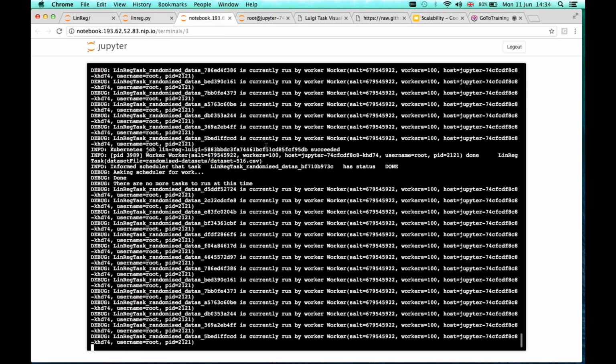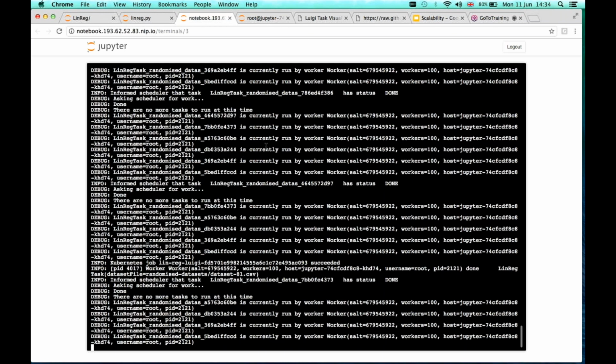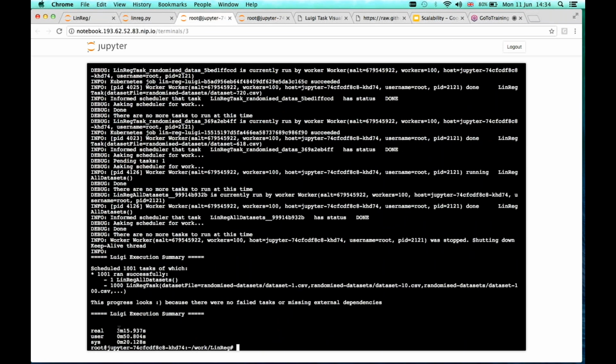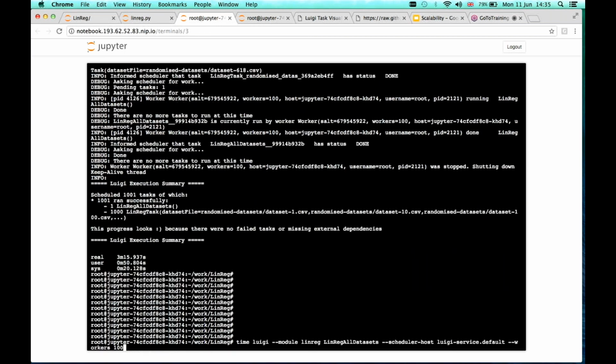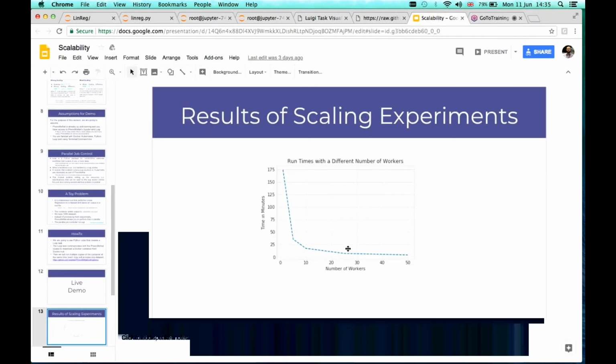As you can see, the 1,000 tasks using 100 workers at a time took about 3 minutes and 15 seconds. So if you want to do more experiments, maybe you can change the number of workers to maybe 200 or maybe 50, according to the resources that you have, and you can basically compute the time. Like I said, this is what I've done here. As you can see the plot here, using different numbers of workers.